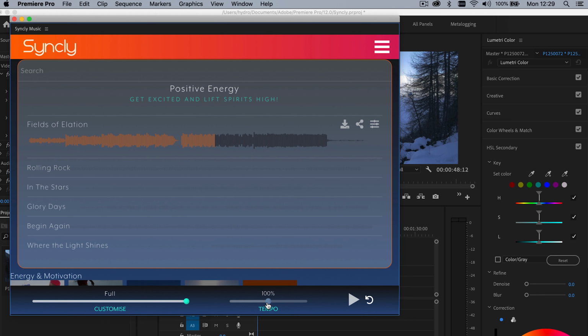The other thing you have is a tempo slider, and that allows you to go all the way from speeding up to 115% all the way down to slowing down to 85%. So you've got a nice 30% window there where you can really customize the speed of the track to fit the speed or rhythm of your video as well.